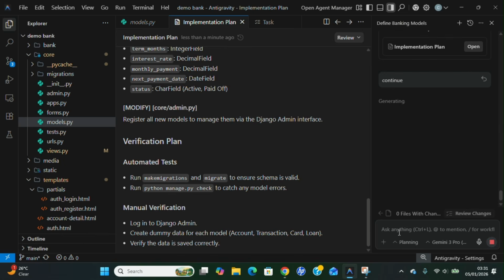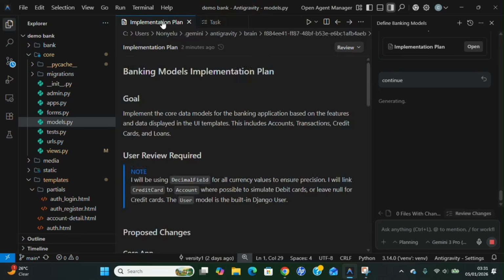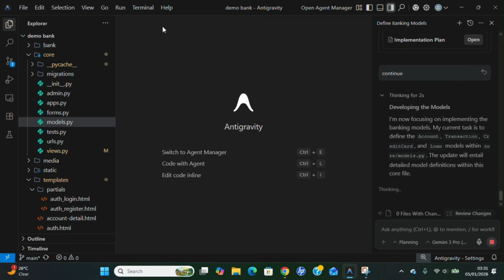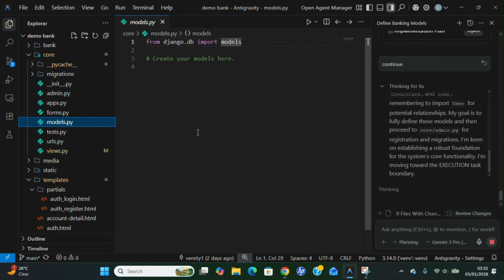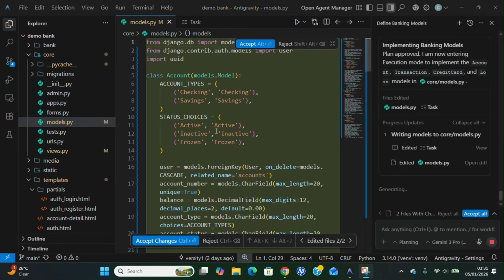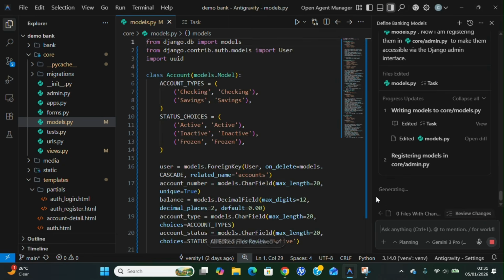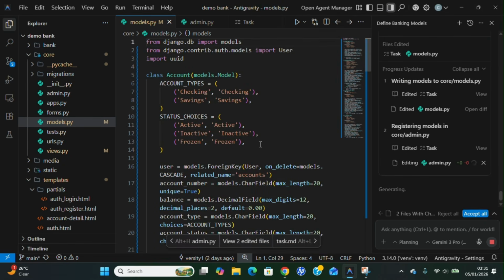So continue. Let's see what this is going to do for us. So let's see the model. If you watch closely, you're going to see the models this thing is going to create for us. Okay, you can see a lot of changes are being done, but let's just look at the one it has already created for us.